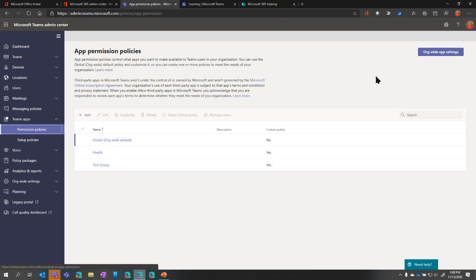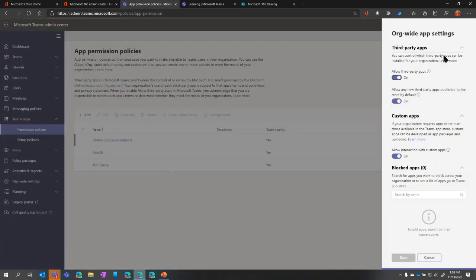First thing that you need to do is go over here on the right side and go to the org-wide app settings. I will open this up. This allows you to adjust the permissions for the whole tenant. In the whole organization that has Teams, if you turn this off for the tenant, nobody in the tenant at all can use any third-party apps, custom apps, and everything is blocked by default.